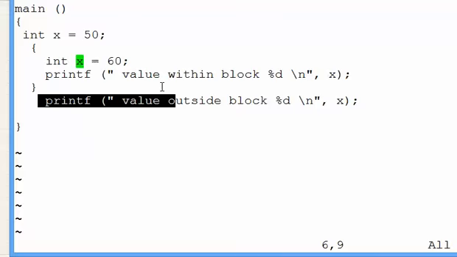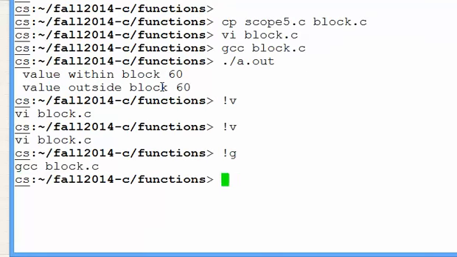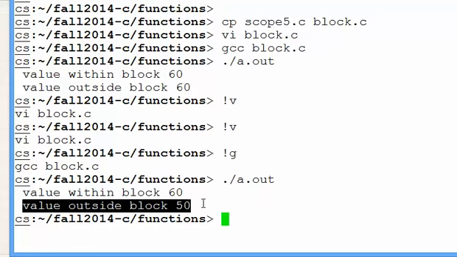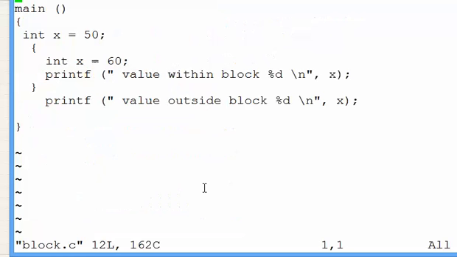So let's compile that again. You see that it's gone. You changed 60 within the block, but outside the block we got back our 50 because it didn't touch it. We didn't touch it, right?